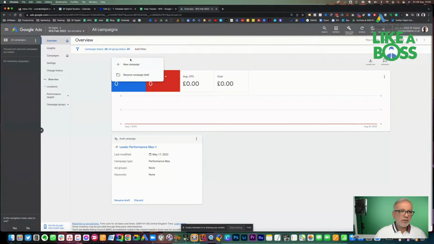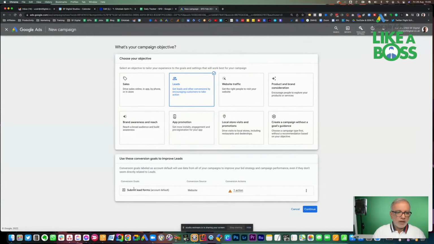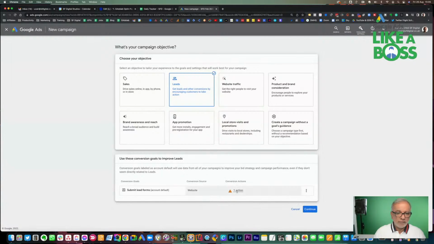All right, I'm going to click on the new campaign button. You get the campaign objectives. I'm going to go with leads. And over here, I've got submit lead forms, and it is giving me a warning that it is inactive and not verified. Because this account is a test account. So you must get this verified and active on your landing page or your website. All right. Now we continue.